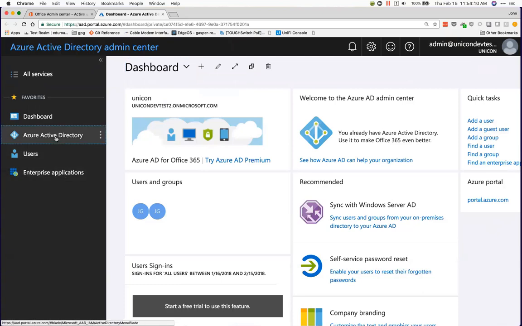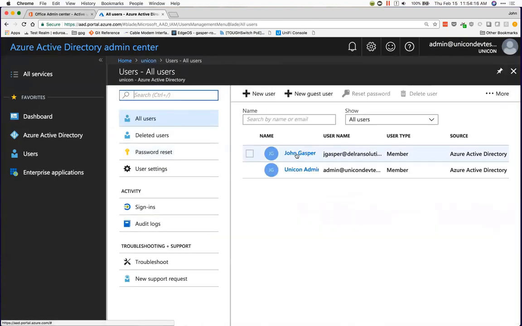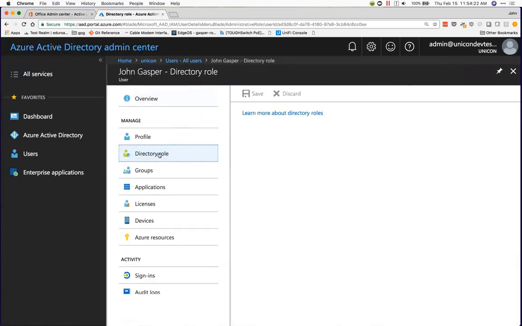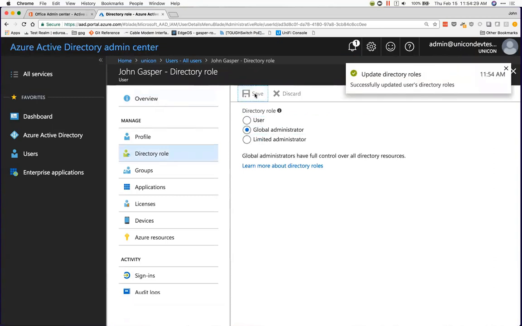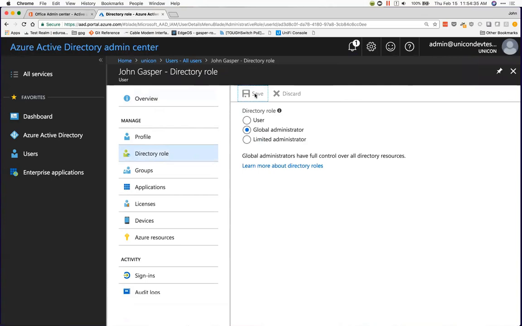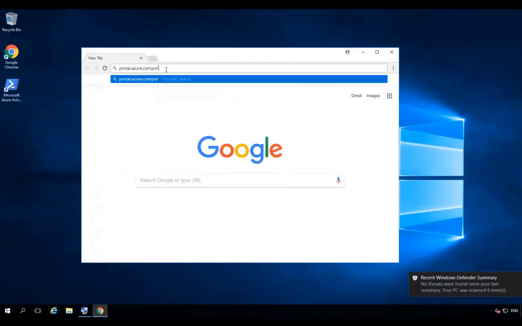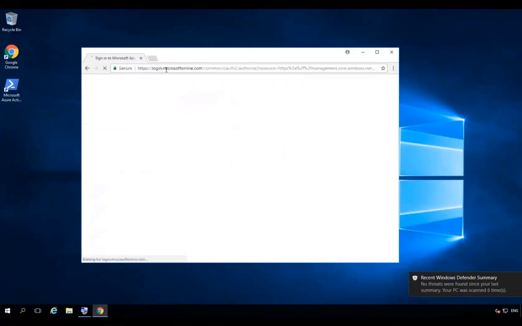We're going to go into Azure Active Directory. We will click on Users, click on my federated John Gasper account, and over here in Directory Role, we will set that to Global Administrator and click Save. Okay, now we're going to switch back to my machine that has that IDP set up, and just to show you there's no sleight of hand going on here, we will bring up the Azure portal login page and we will see that I am not authenticated.